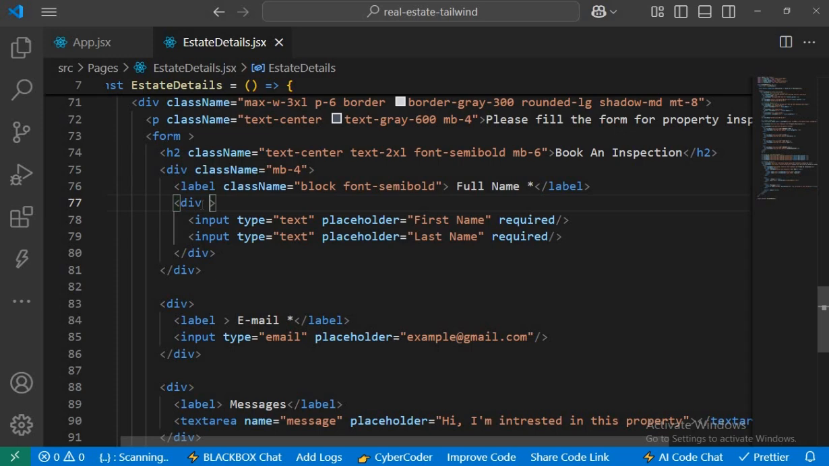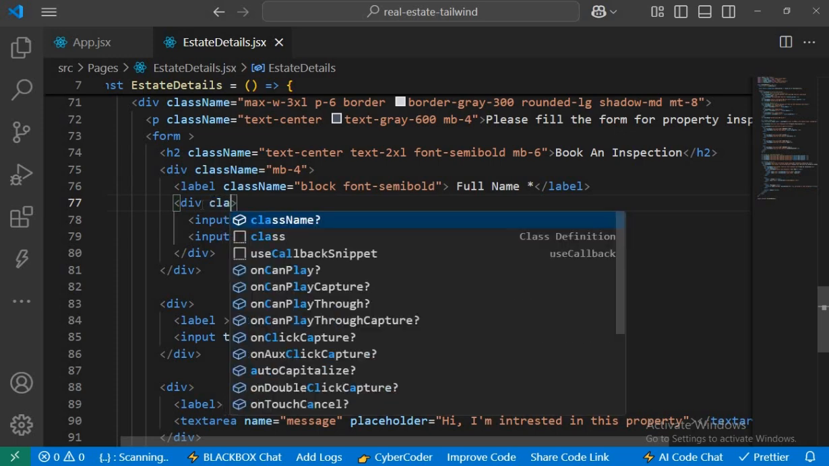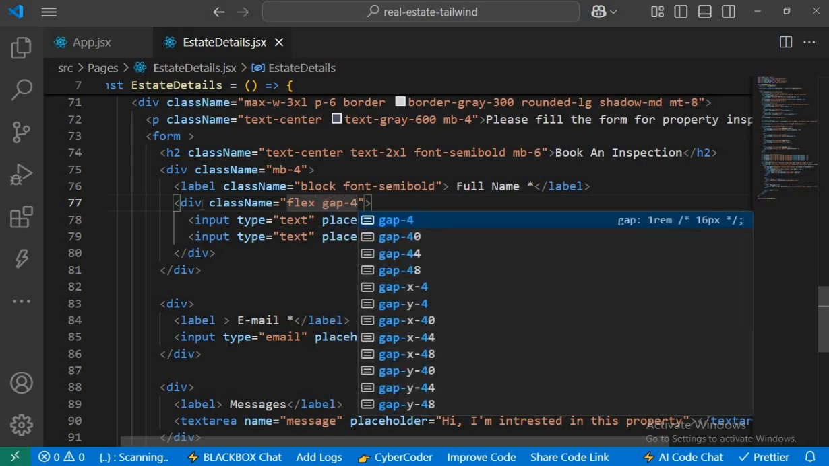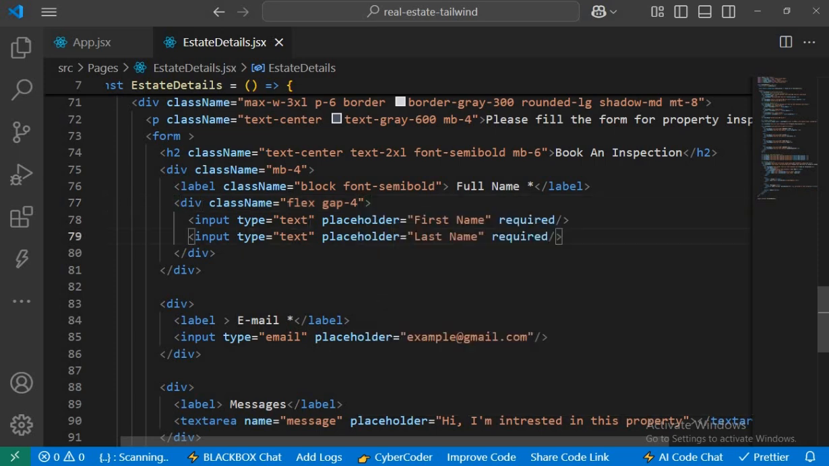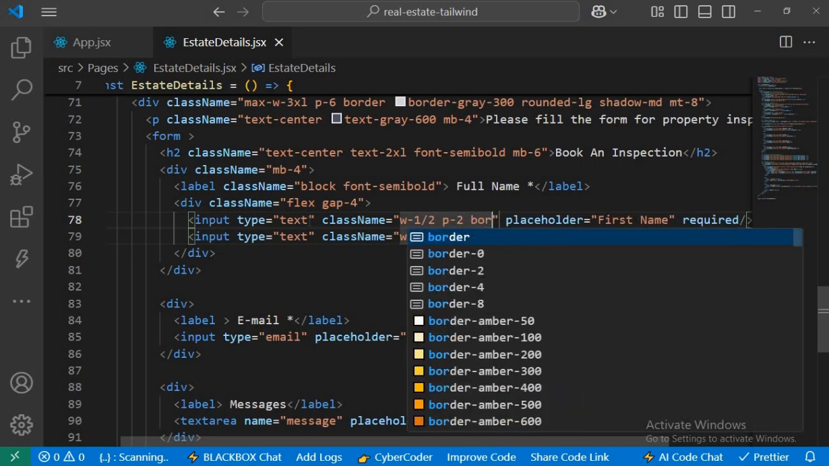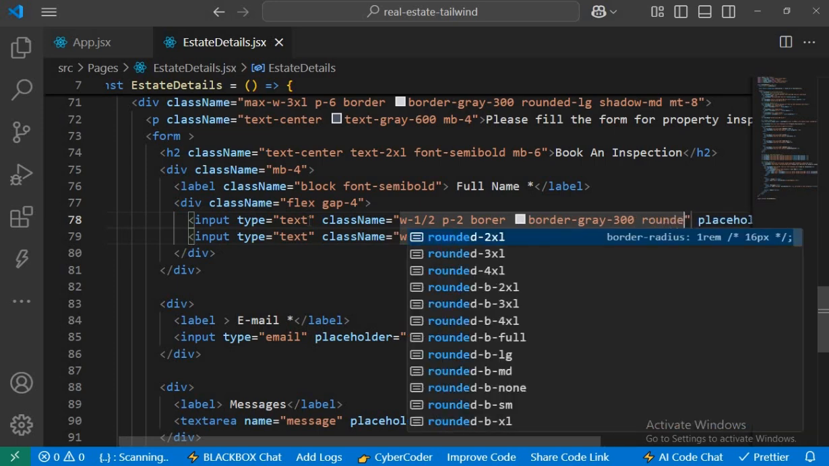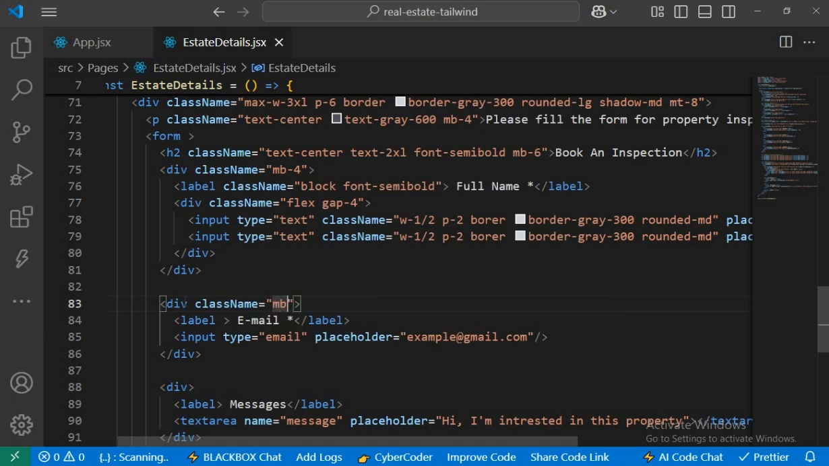And for this div tag that wraps the first name and last name, the display would be flex, gap will be 4. And for this input field as well, we're just going to style it. The width will be 1/2, padding will be 2, we want the border, and the border color of gray 300, rounded MD. Here as well, class name, margin bottom of 4.